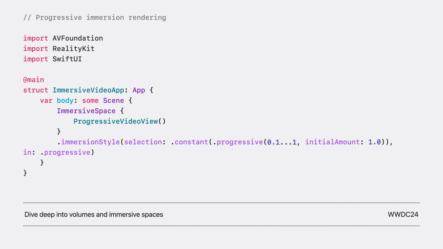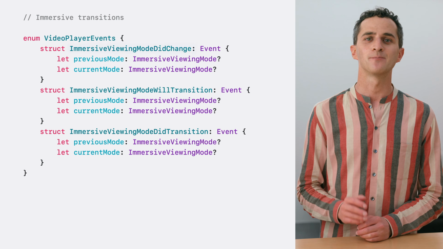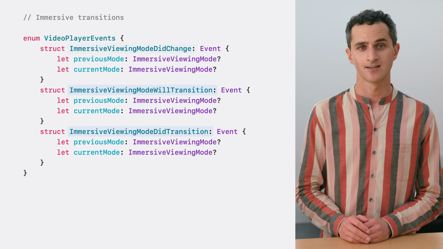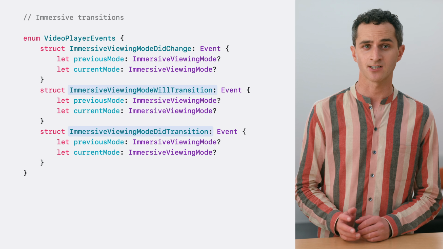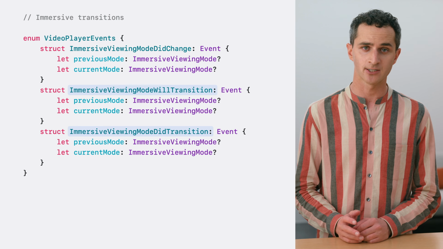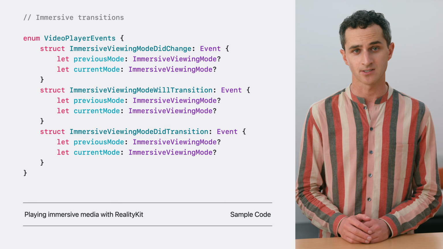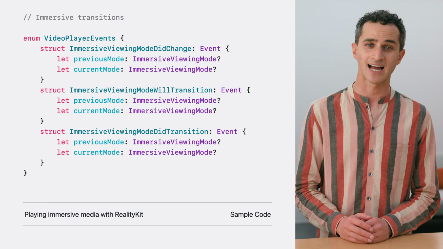For more information about immersion styles, check out the 2024 video, Dive Deep into Volumes and Immersive Spaces. To transition between portal and progressive modes, wait for the ImmersiveViewingModeDidChange event when switching SwiftUI scenes. ImmersiveViewingModeWillTransition and DidTransition events signal when to toggle UI visibility during animated transitions to reduce motion and stereo conflicts. For examples of these events in action, look through the Playing Immersive Media with RealityKit sample code on developer.apple.com.